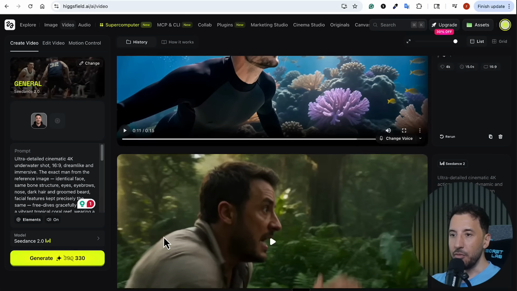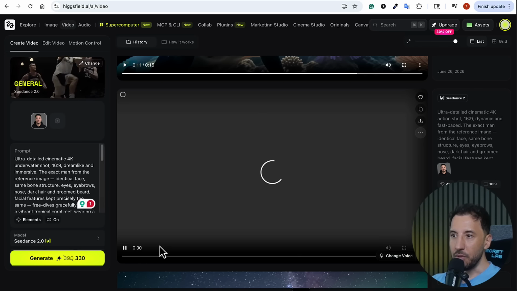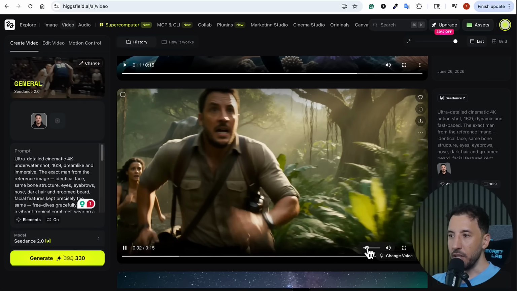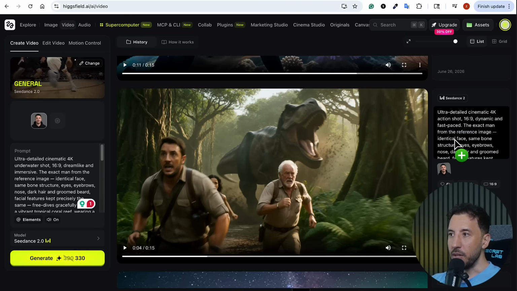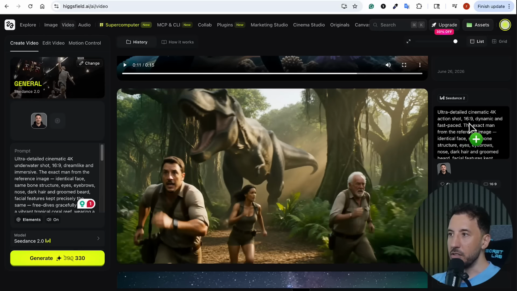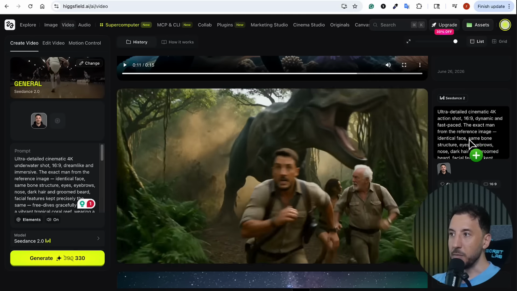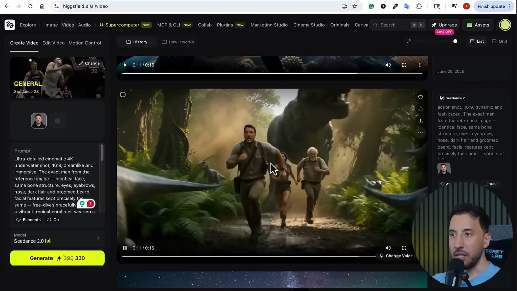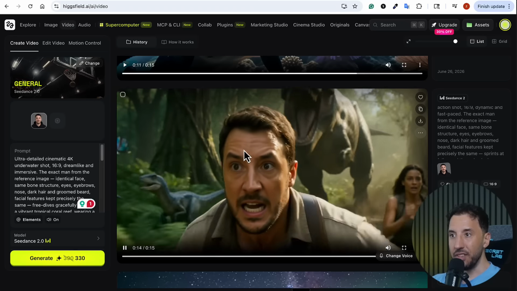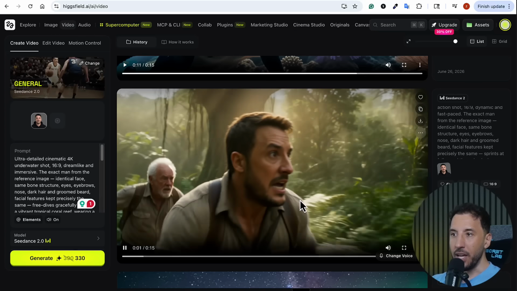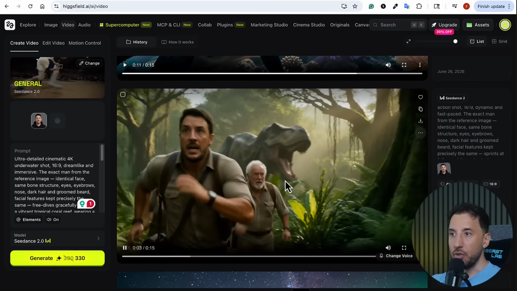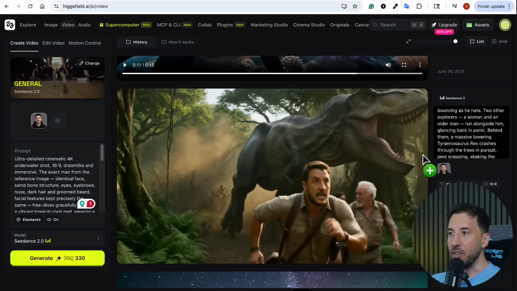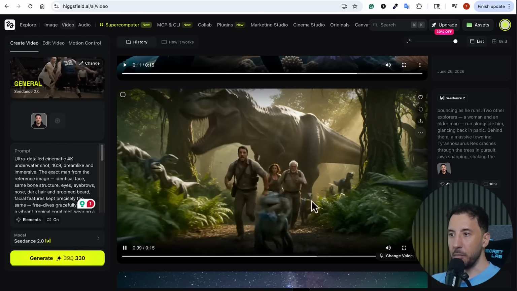Same thing if we look at the other example. This one, for instance, was the one where I'm running as Django. Let me slow this down. This one is the same thing. I said ultra cinematic action shot, dynamic, fast paced, the exact man from the reference image. Same thing, we're referencing the image here because I've attached it. You can see it captured everything in a very accurate way, my facial structure, the hair, the beard, and also the different angles as the person runs and moves.